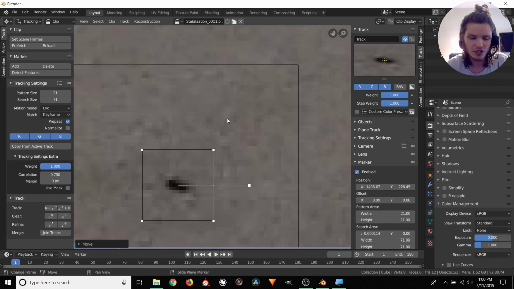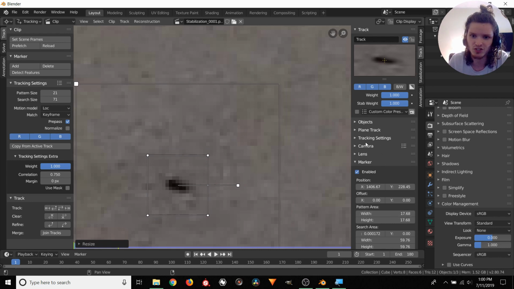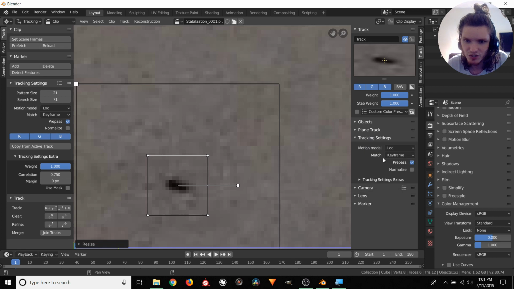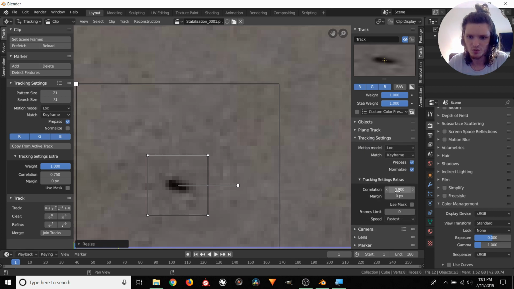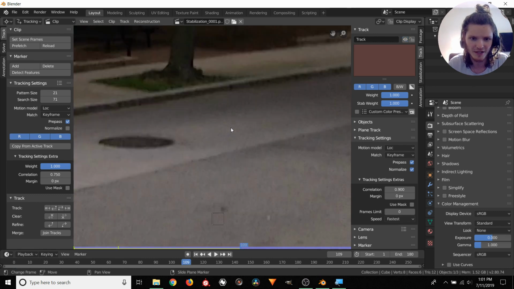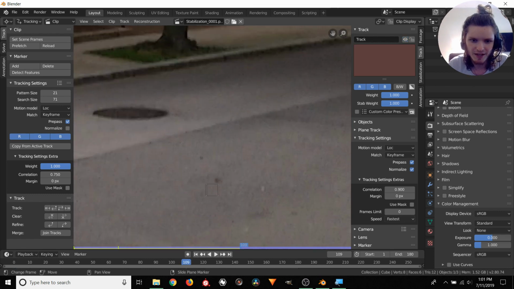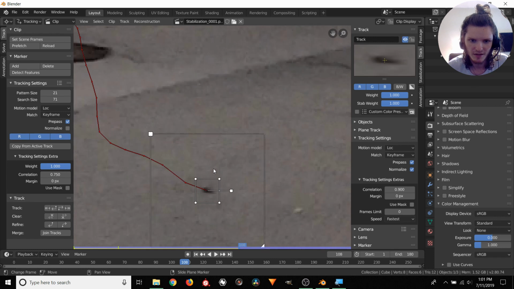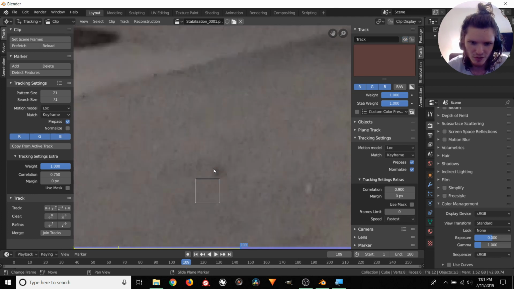We're using location tracking. Since we've already put down our tracker, I'm going to enable, in the tracking settings, normalize, and a correlation of 0.9 is what I usually do. Then let's track forwards, make that a bit bigger, track forwards with Control T, and see if it makes it through. Okay, so it has some issue here with the motion blur, which means the pattern it's looking for is no longer there, because now all that exists is blurry footage. There's nothing for it to match onto, so we can do this manually.